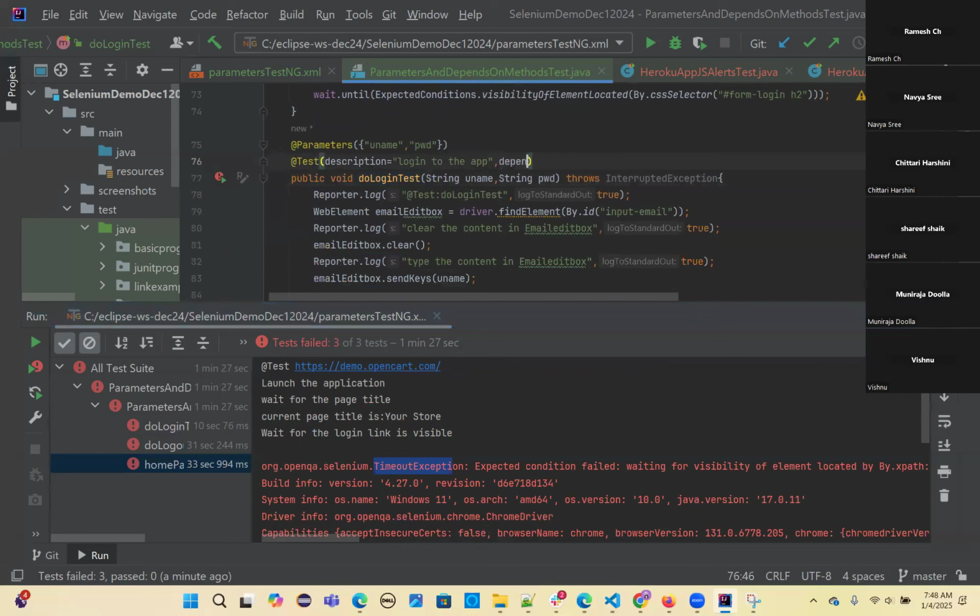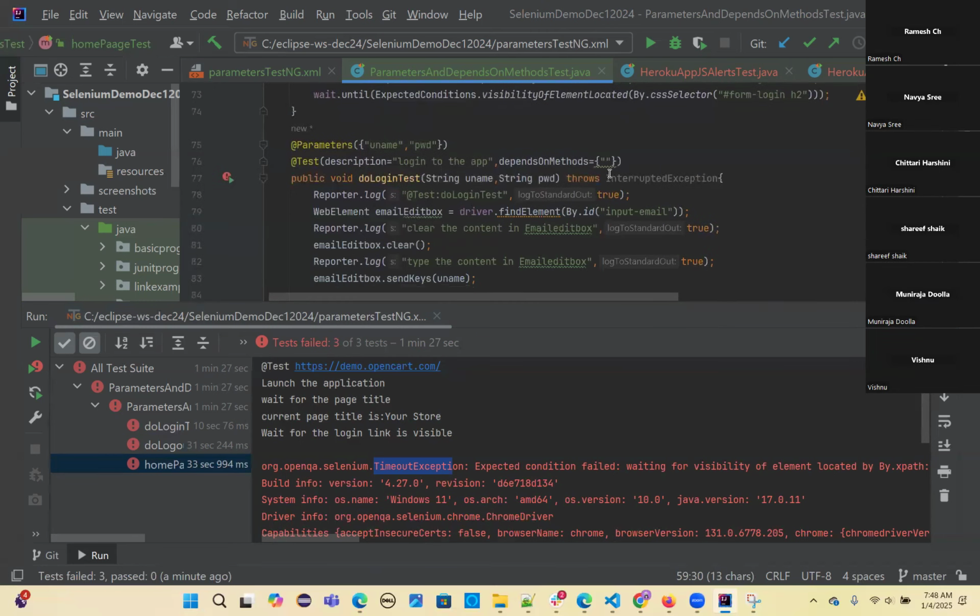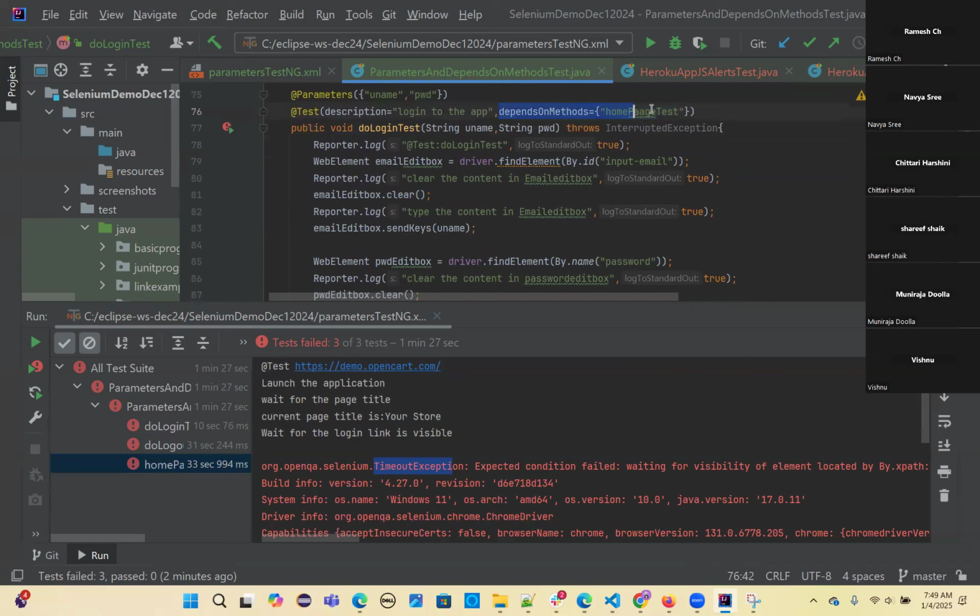How can you set that? Depends on methods. Put that method name. This method. Now strictly you are telling first execute home page test before executing this. It is telling this do login depends on this one. So the WebDriver understands, go and execute first this one, then it will come here. That is the depends on method purpose and advantage.